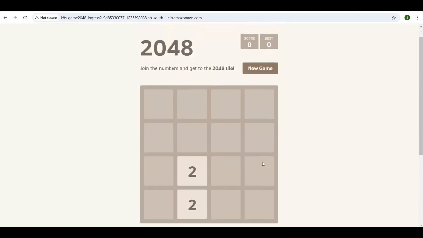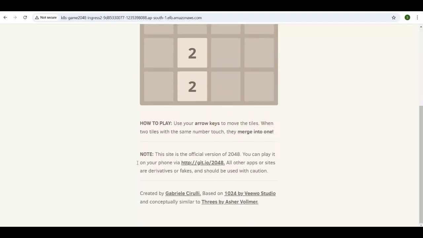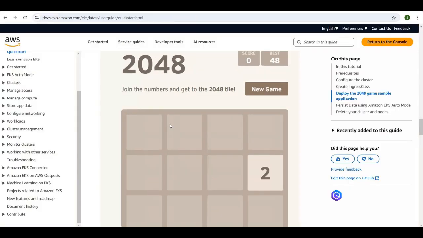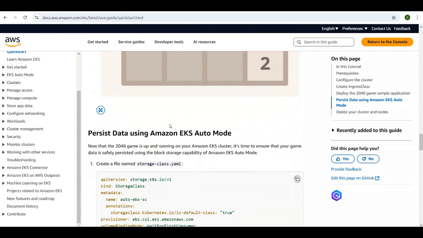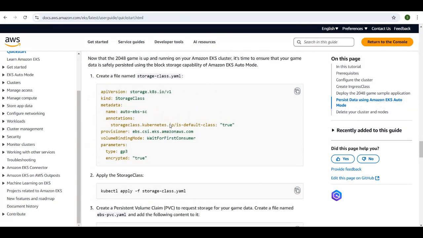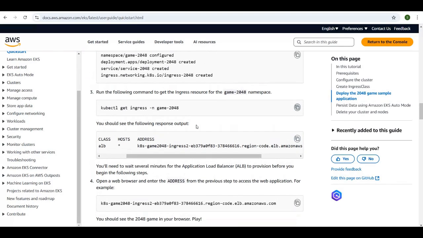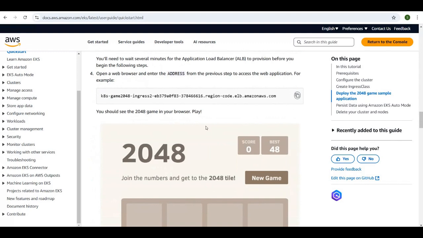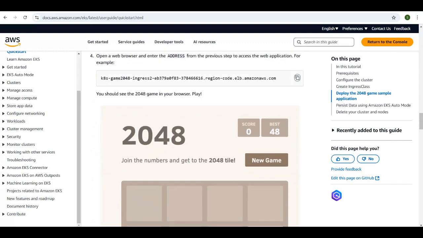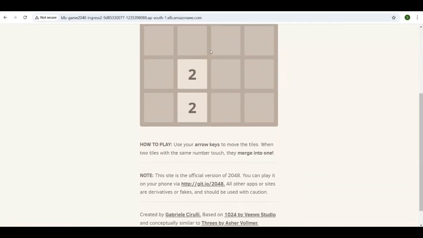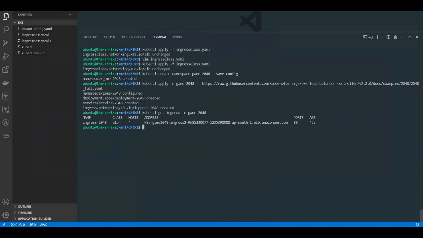So this is how we can get the output using this address in the web application. After this, kubectl get ingress, right? Okay. So this is how we get the output. Then go back to Visual Studio and use the command.